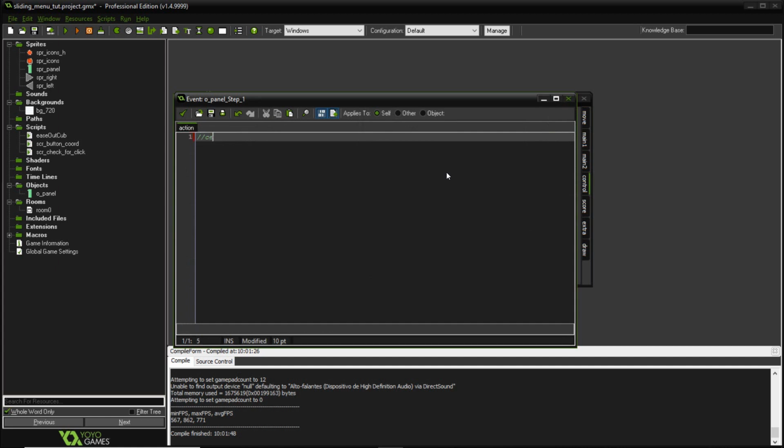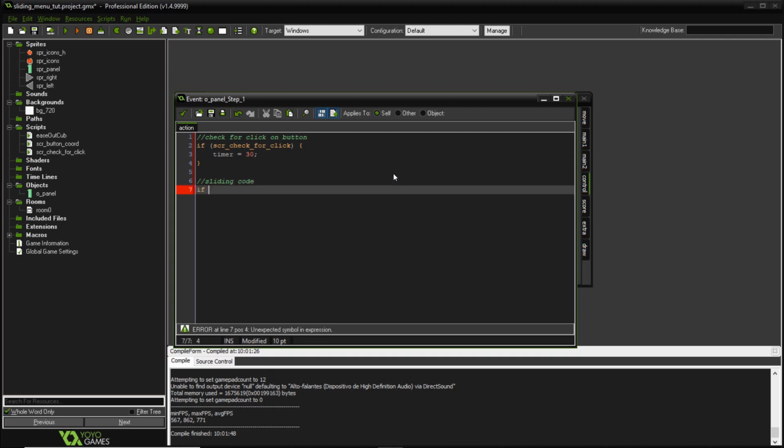Okay, I'm going to give it the panel sprite, and on the step event, first thing we're going to do is check for any clicks. We're going to simply do that by using the script check for clicked. So if the script check for click is true, then we're going to set our timer to 30. So basically that's it. We know we have clicked the button, the left arrow button. And let's write our sliding code.